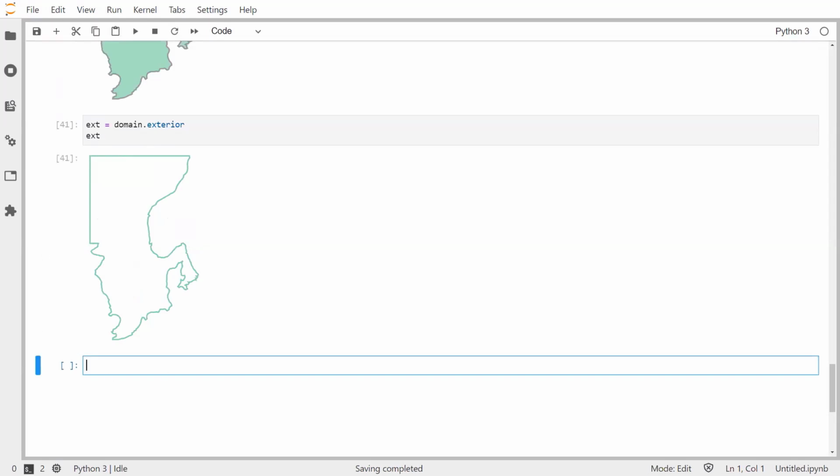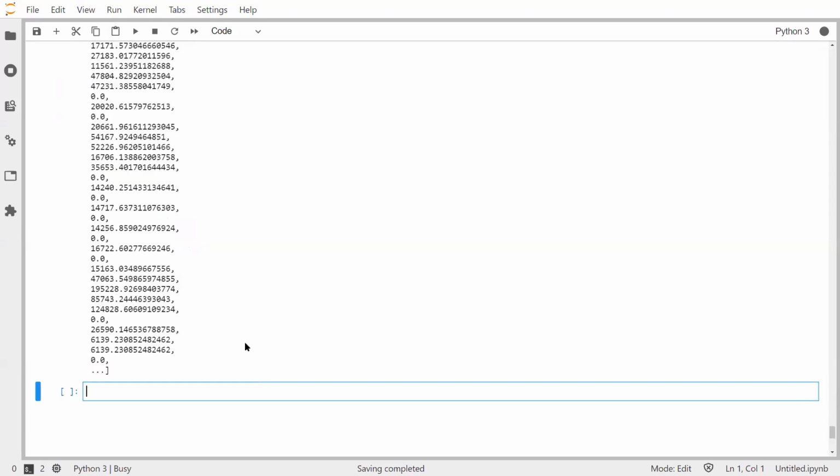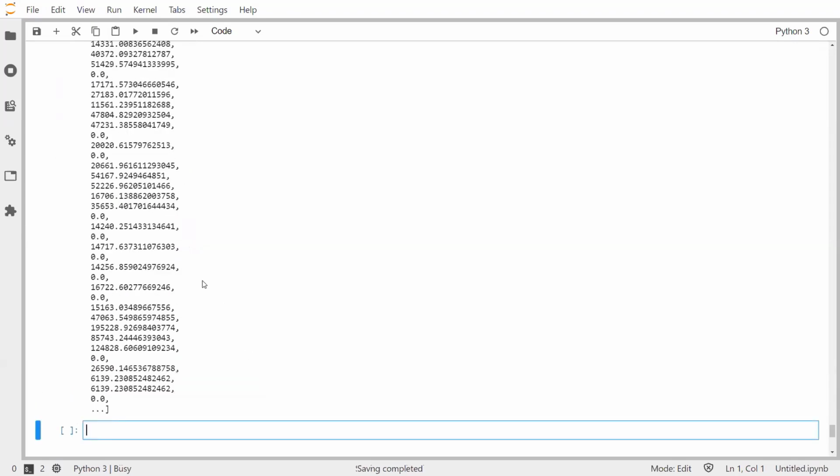And what else can we do? We can calculate the distance from all the points to the exterior. We can do this with a list comprehension for polygon in multi-polygon. That's a long list.